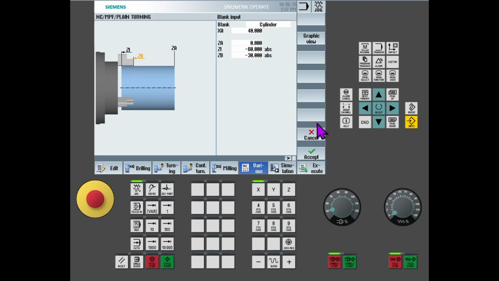so minus 60 is given because your zi is the value which is in the negative side of the datum position. This is the positive side, this is the negative side. So zi is the total length of your raw material, which is 60. So I'm giving minus 60 and keep this absolute and give the value minus.